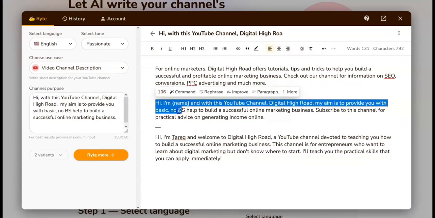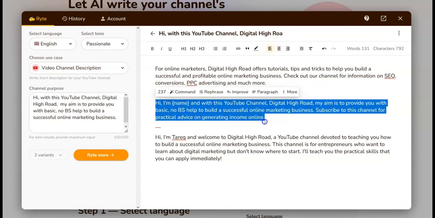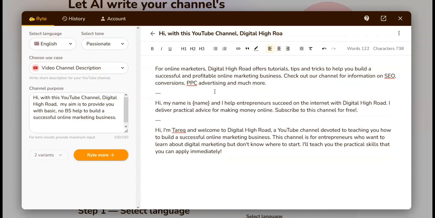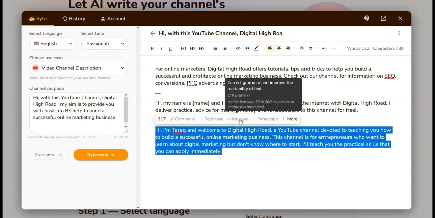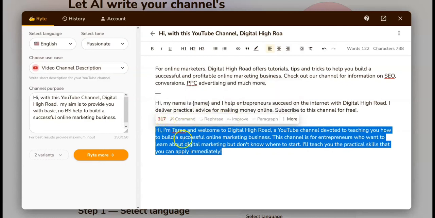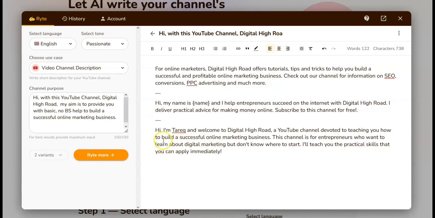Okay, so another thing about RYTR is that you notice I'm highlighting this. Now it's going to give you some areas you can rephrase. Let's say we're going to rephrase it. It just rephrased it for me. So again, you have another way of working something different out of something. If you say you want to improve it, it says correct grammar and improve readability of text. Control plus Shift plus I, select 30 to 300 characters. And it's got 317 characters. So let's see what we want to do.